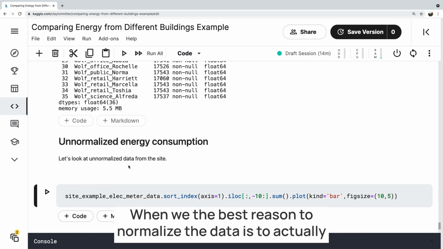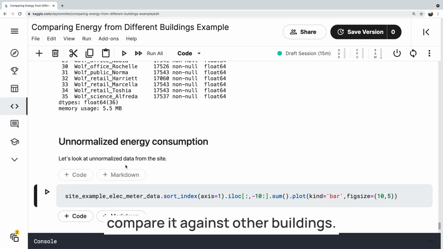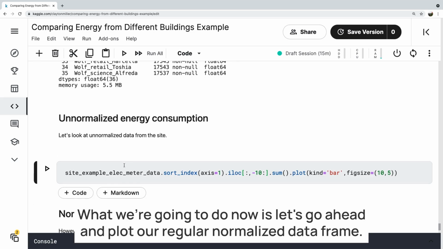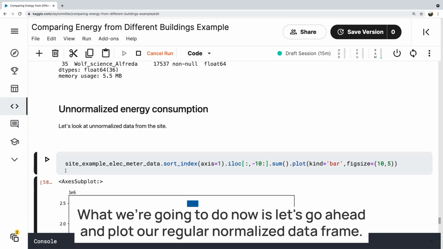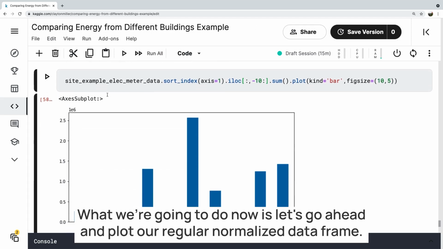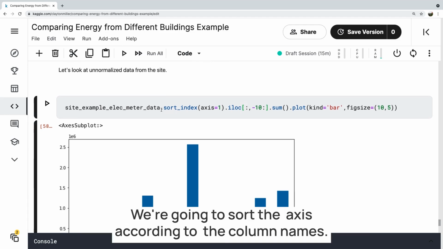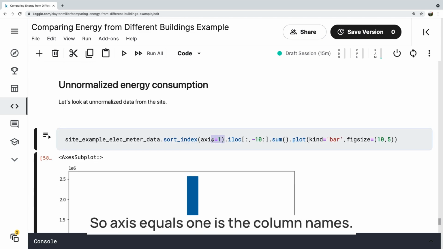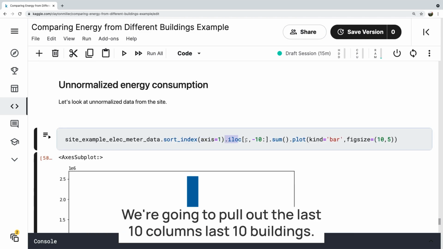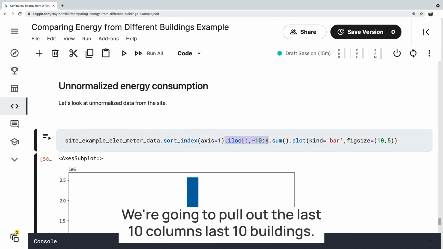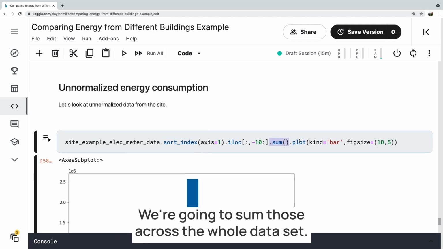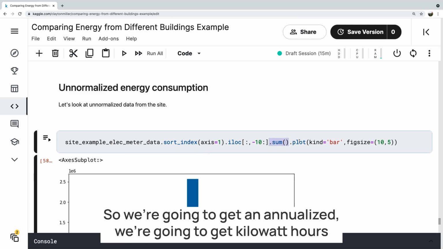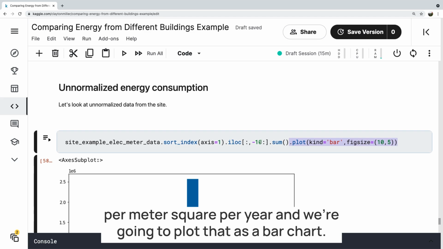The best reason to normalize the data is to actually compare it against other buildings. What we're going to do now is go ahead and plot our regular, non-normalized data frame first. We're going to sort the axis according to the column names, so axis equals 1 is the column names. We're going to pull out the last 10 columns, the last 10 buildings. We're going to sum those across the whole data set, so we're going to get kilowatt hours per meter square per year, and we're going to plot that as a bar chart.